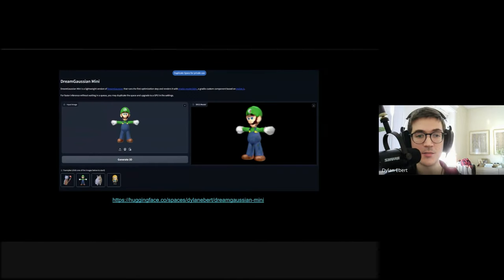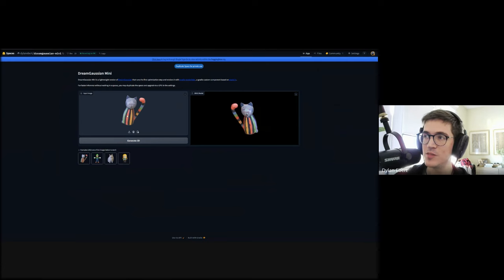And then using this component, I made another demo called Dream Gaussian Mini, which is a miniature version of an existing research project called Dream Gaussian. Choose any image you want and you can generate the Gaussian splatting results.